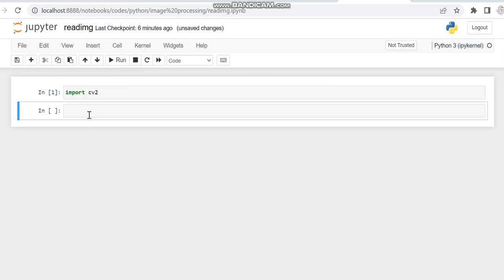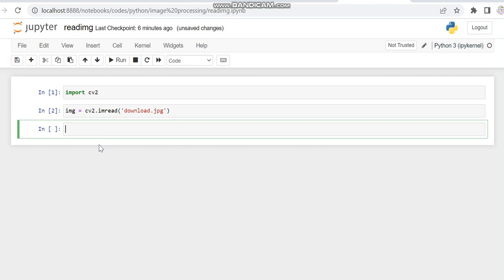And then in order to read the image, I'm just using the basic Python default read function from cv2. To call the image, I'm just calling it img, and then I'm using the function cv2.imread, and in this I'm calling the image. In the D folder I already have an image, download.jpg, so I'm calling that. Then I just have to show this.